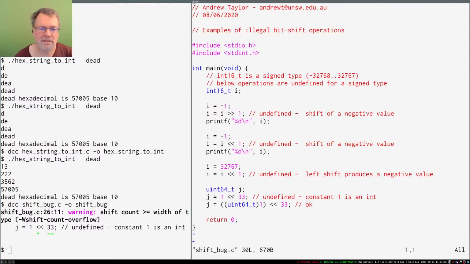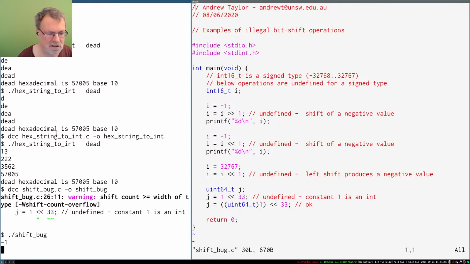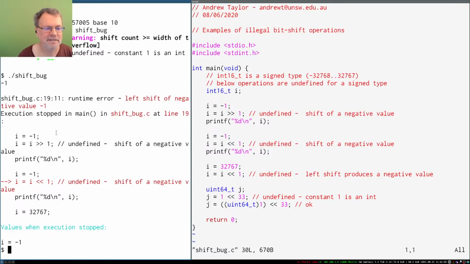So let's try running that. I think we'll get a runtime error from DCC. It'll stop at that line. Yeah, so DCC's saying you can't do that, Andrew. Which is not so scary. The trouble is there are computers out there which do different things for this. So you run your program on 2 different platforms, you might get different results. So that's bad. In general, the result is undefined.